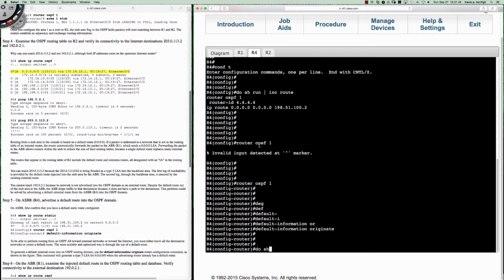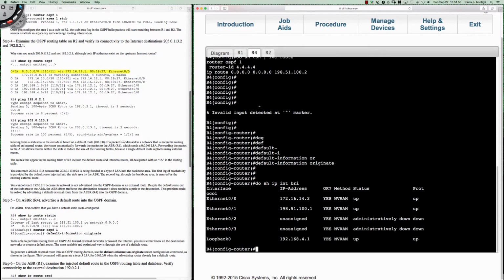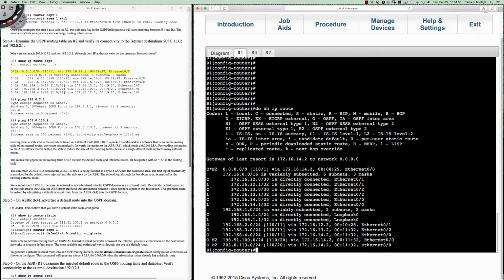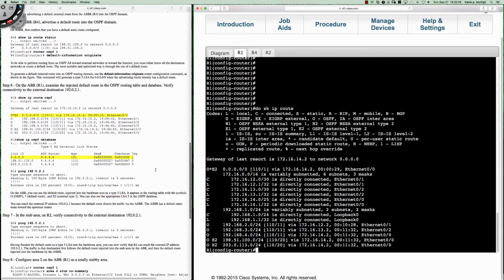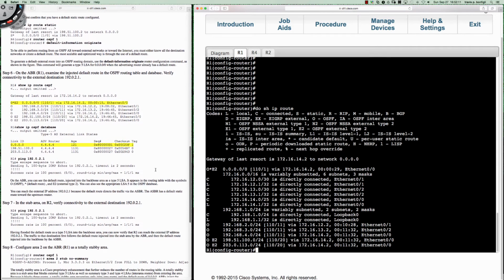So let's confirm that. Do show ip interface brief. And yeah, the Ethernet 0 interface on router 4 is 14.2. So that is my default route on router 1. So now router 1 knows where to send that traffic to stitch it over to router 4, and then router 4 will take care of the traffic from there on out via that default route.